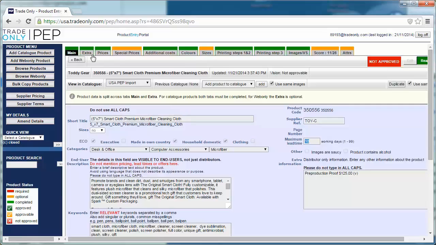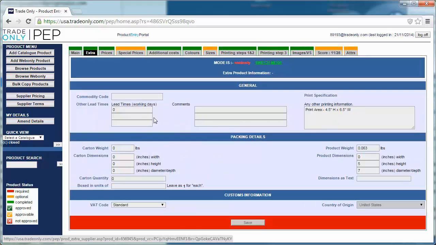Okay, so the next tab is Extra. And a lot of it is just you don't need to worry about the commodity code, and the other lead times can be ignored. This is the print description. This will only show in the back end of the website to the distributor. Product weight is important, but it doesn't show on the front end, but it is recorded. Some of these things are required when you do make edits or when you add your own products, so you want to just keep that in mind. We do recommend that you do carton weight and all that kind of stuff, carton dimensions and carton quantity, like shipping details. And here's the product dimensions.